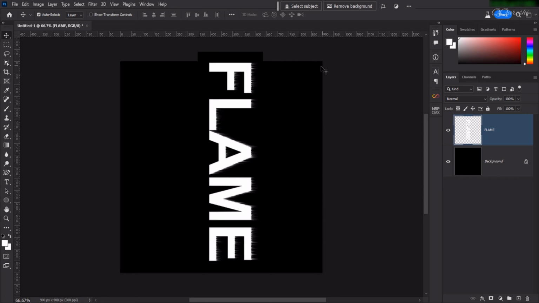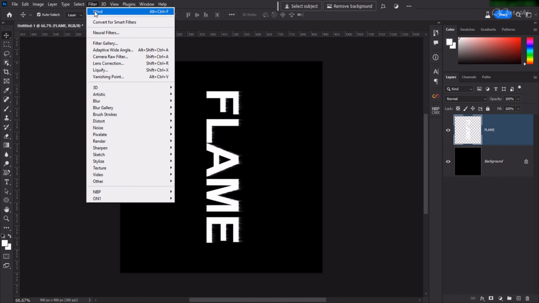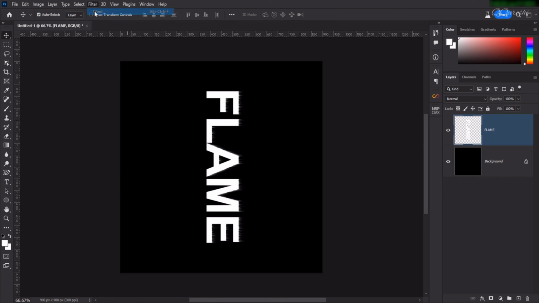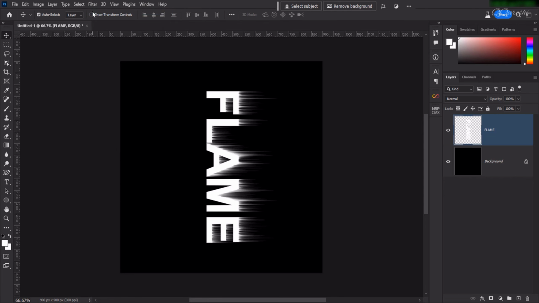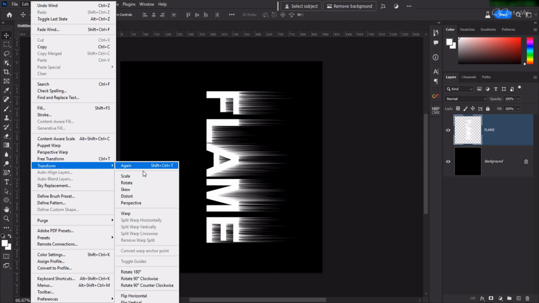You are seeing the wind effect. We will reapply this filter. Do it twice, three times, you can do it four times, and you can do more than that. I am applying it 4 times. Now you have to rotate it counterclockwise, so that we can see it written straight.